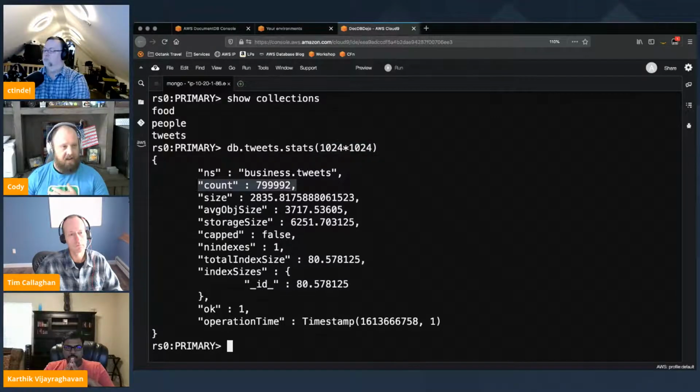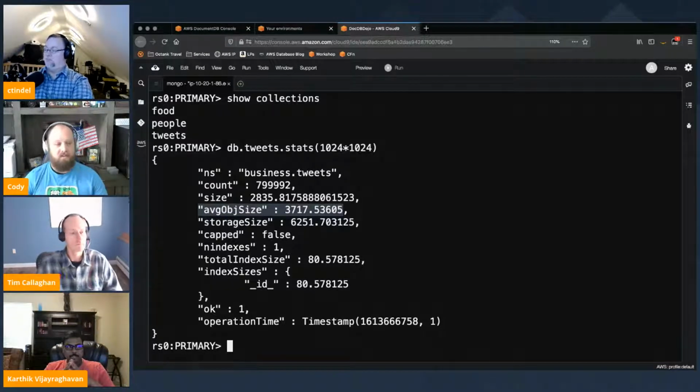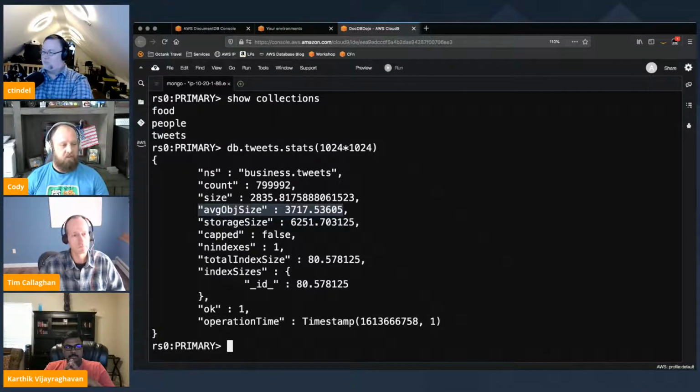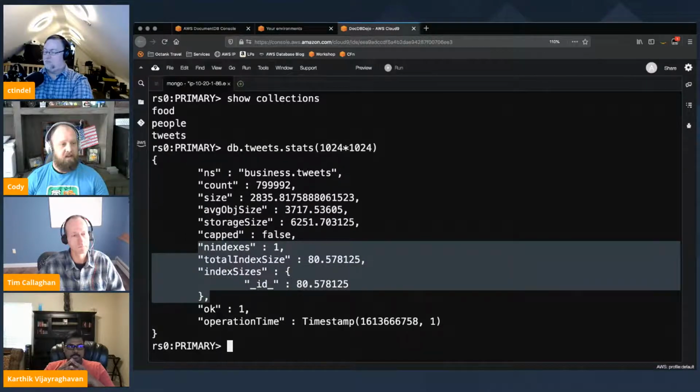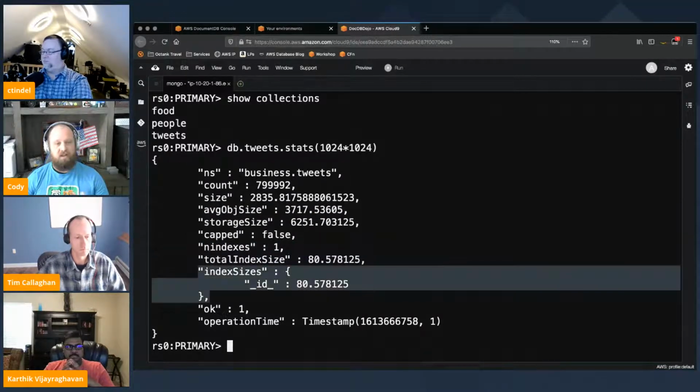And here I can see I have about 800,000 documents. My total size is about 2.8 gigabytes. Now, the one exception that we have to the scale parameter that we pass in is average object size. My average object size is not 3.7 gigabytes. That'd be insane. This is still bytes. So my average object size, my average size of my document is roughly 3.7 kilobytes. And then the other thing that we're going to look at a lot today is the number of indexes. So you can see right now, I just have a single index on that.